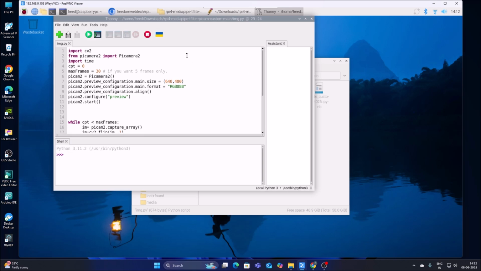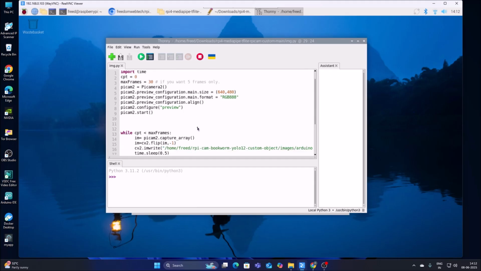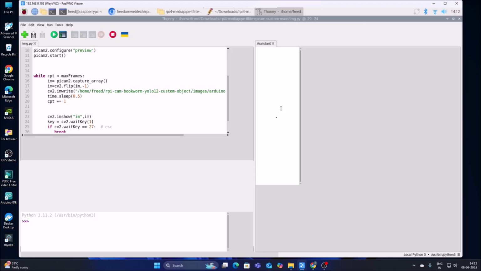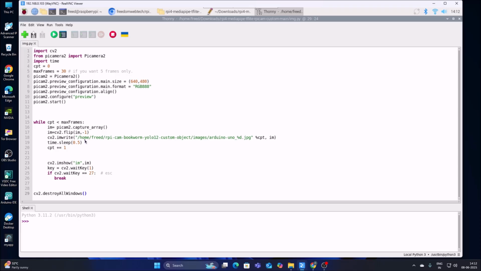Okay, so this is our Thonny Python IDE, and inside that I have opened the img.py code. Let me make it a full window of the Thonny Python IDE. So this is the code which captures the images.